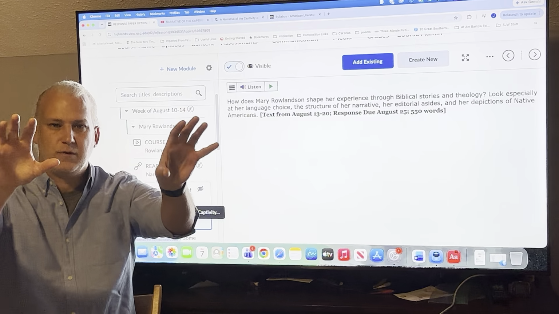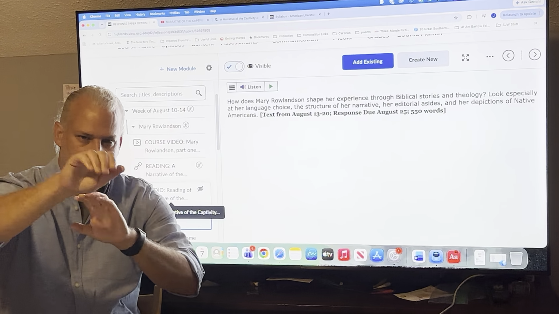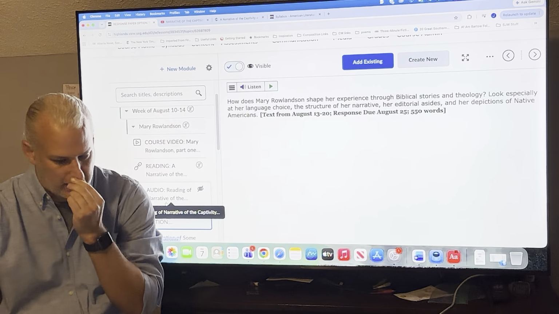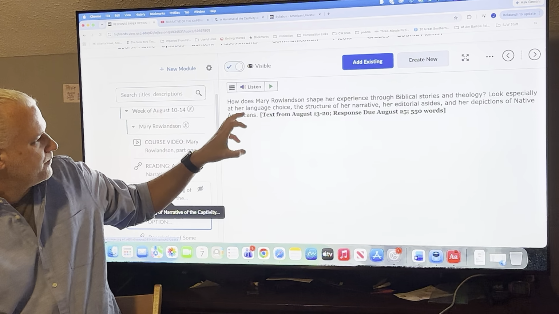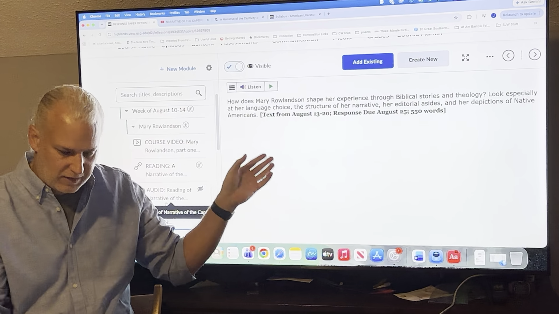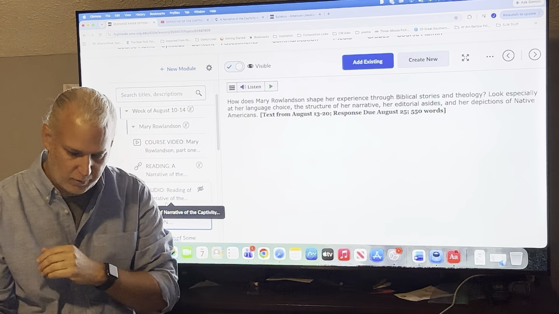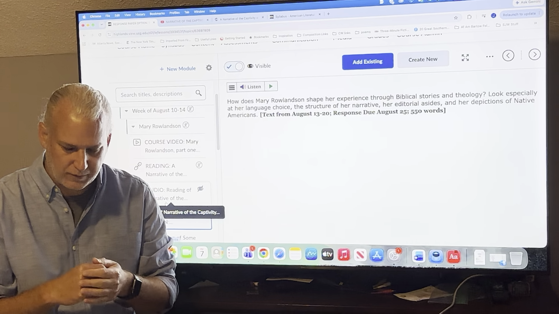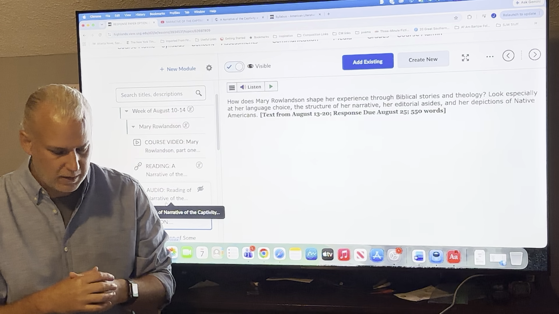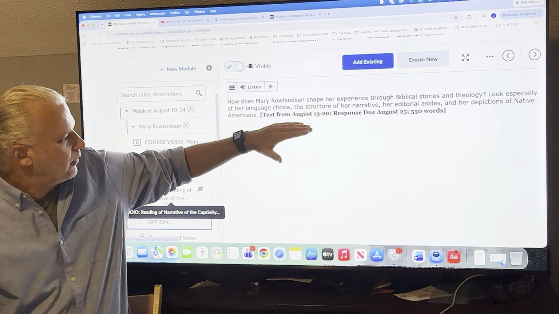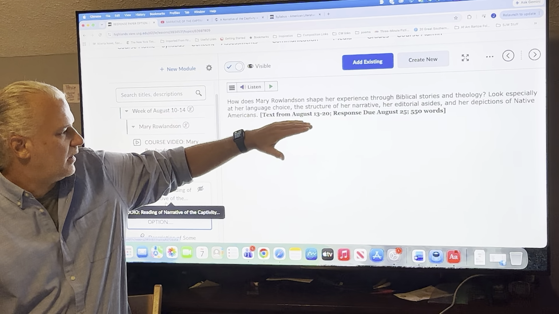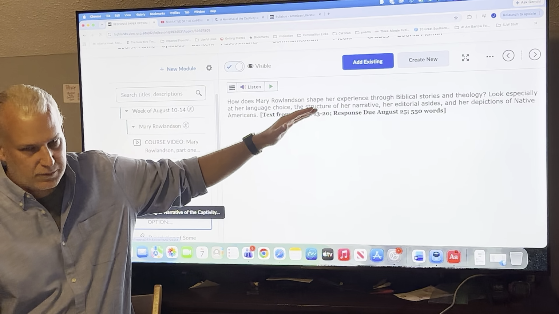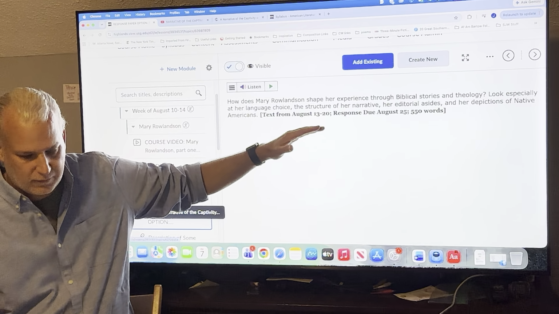And as we go through the semester, you need to pick 5 of these and write the response. They give you a prompt here. In this case, how does Mary Rowlandson shape her experience through biblical stories and theology? Christianity and religion is very important to her. You get a lot of that as you read her. But down here it says, we're going to read this text from August 13th through the 20th. That's when it's on this reading and assignment schedule.